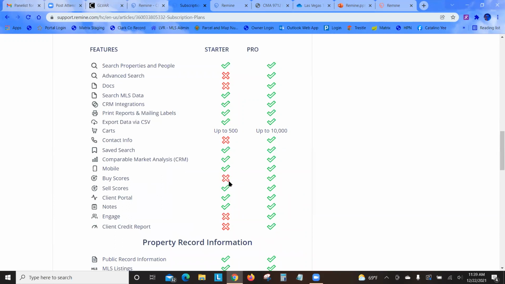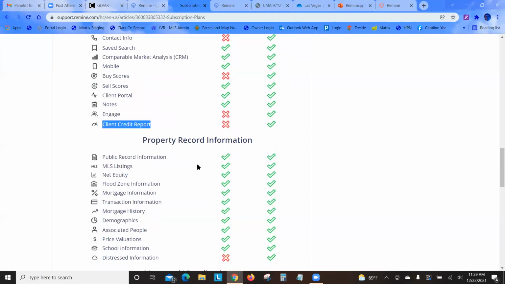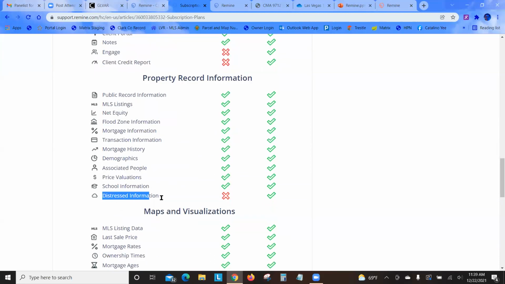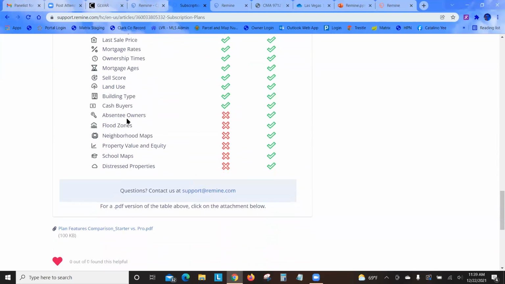Look, I showed you earlier, you have the buy score. When you pull up somebody, engage, do you remember the credit score? That's included in the pro version, the client credit report. These two are together. And you also have distress information as the pro version. And you get all this additional information. When we were filtering, remember, absentee owner, flood zone, neighborhood maps, property value, school maps, distressed properties. So this all comes with the pro version, folks.